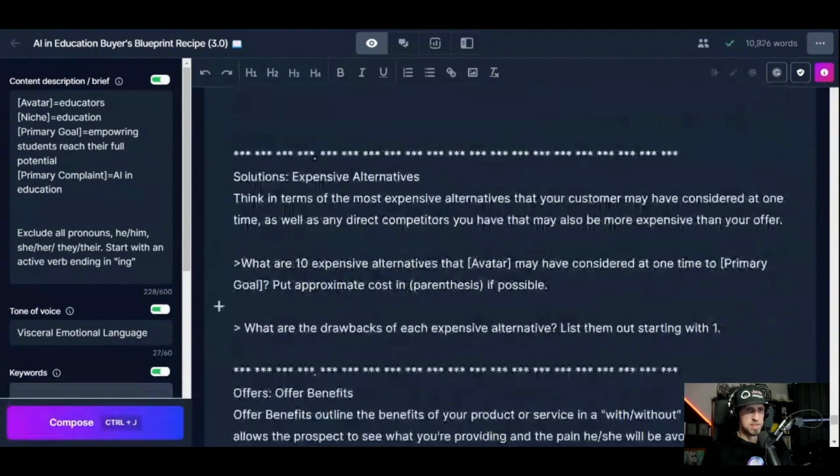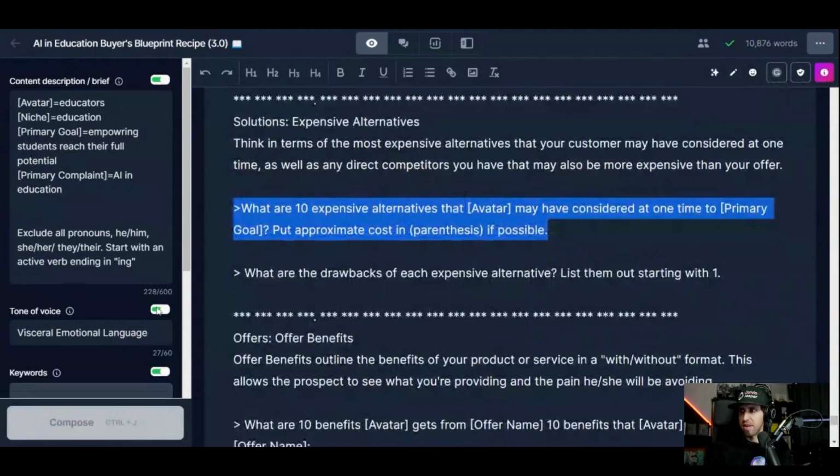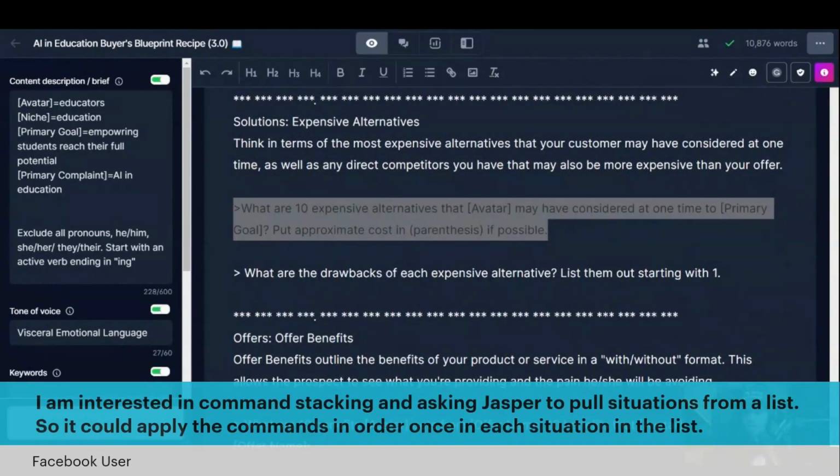Expensive alternatives. I like this command right here. We'll wrap things up here in just a second. You see command stacking question, asking Jasper to pull situations from a list. Yeah, this is a good thing to point out with the command stacking, that Jasper is going to start building on top of itself. And so if you generate a list of 10 ideas and then a solution to the idea, then Jasper's second command can reference what it generates in the first command. But you only have to run the command stack once when it works right.